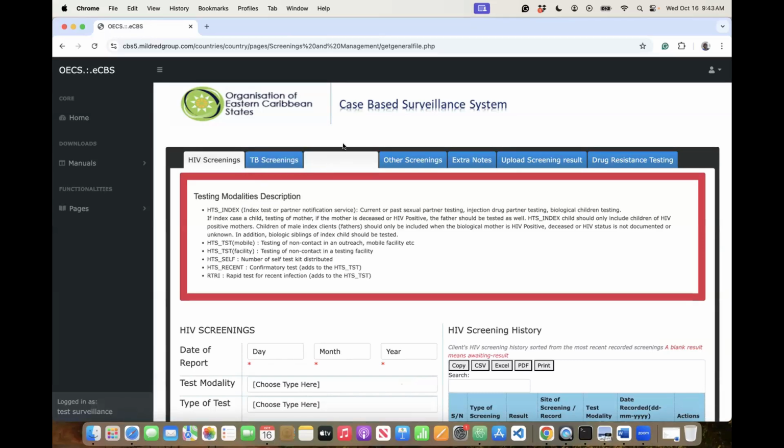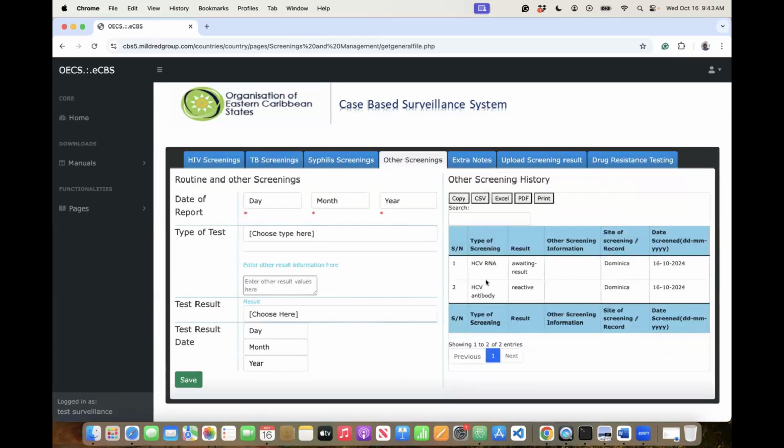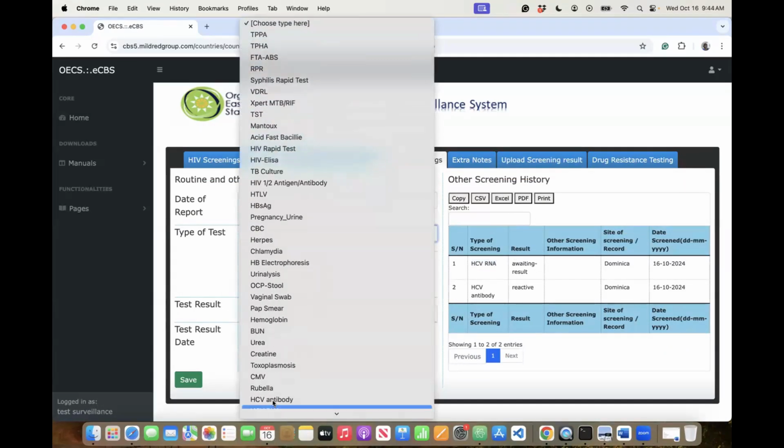Okay, so we have this screen that shows us all the different screenings, and what we want to update is in other screenings. We already have this here, HIV RNA, and it is awaiting results. So this is what we want to update. So let's say it's the same day, but we want to now enter the result. What the history gives you is the history of all the entries, so it will tell you when the sample was taken and awaiting results, and when the result was later entered into the system.